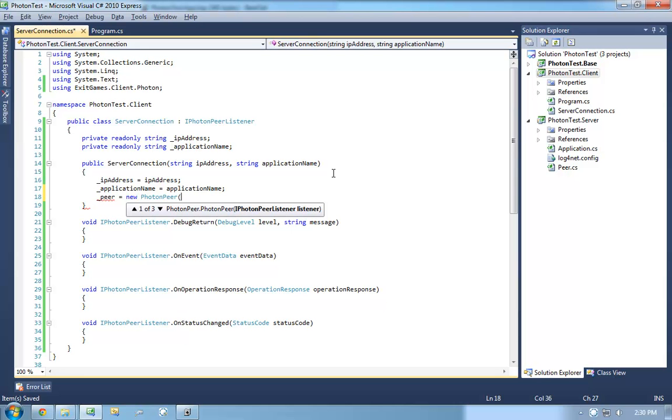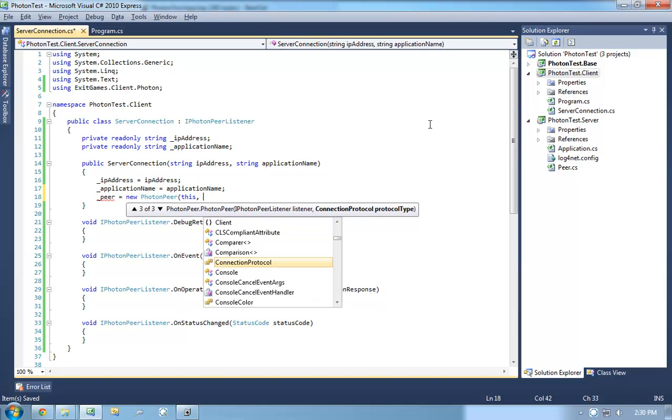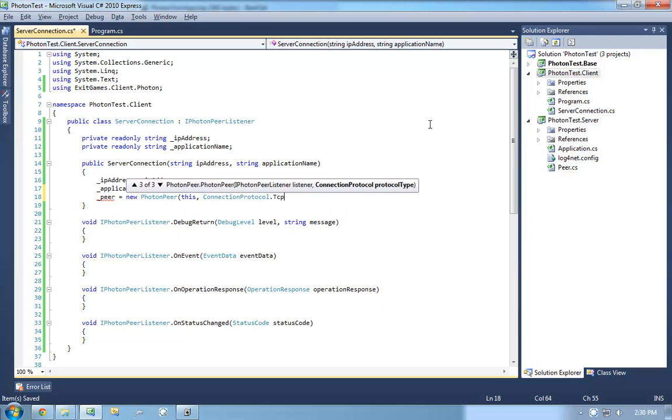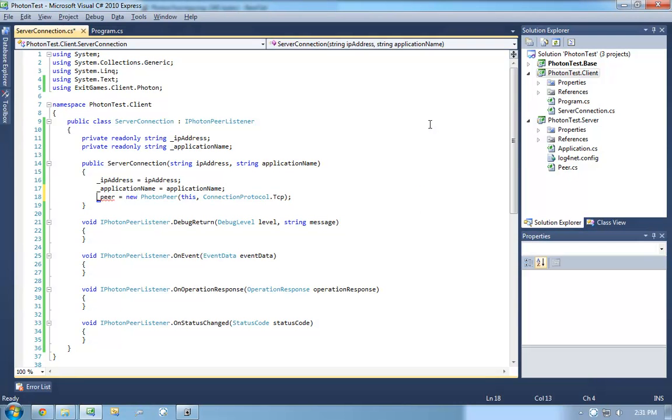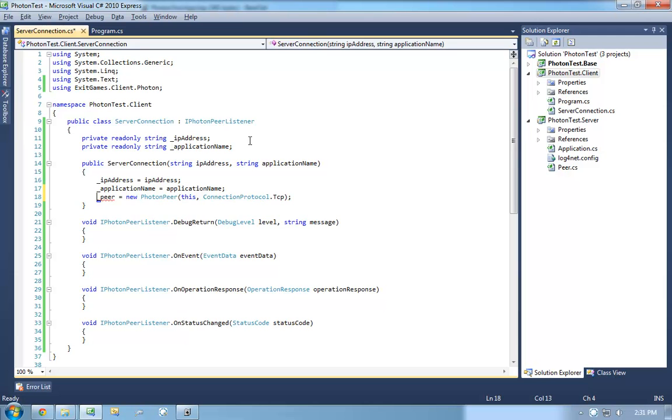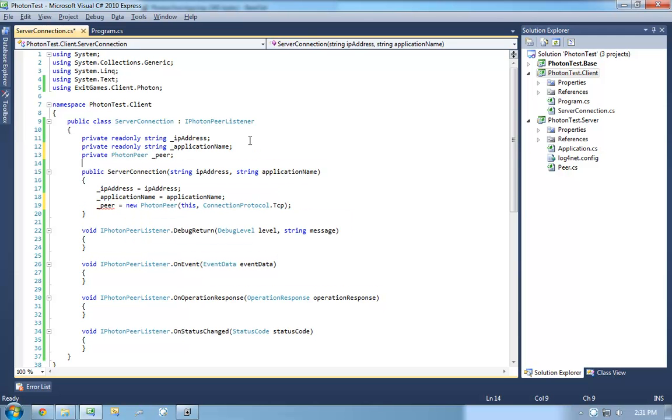Okay, it's going to take in a few interesting things. I'm going to say that we want to use the IPhotonPeerListener as this. The IPhotonPeerListener is how Photon is going to interact with our client code. And because I have this class implementing IPhotonPeerListener, I can just pass in itself as the instance. Next thing is I'm going to say connection protocol equals TCP. And of course, Alt-Enter does not work. At least I can generate field stubs.